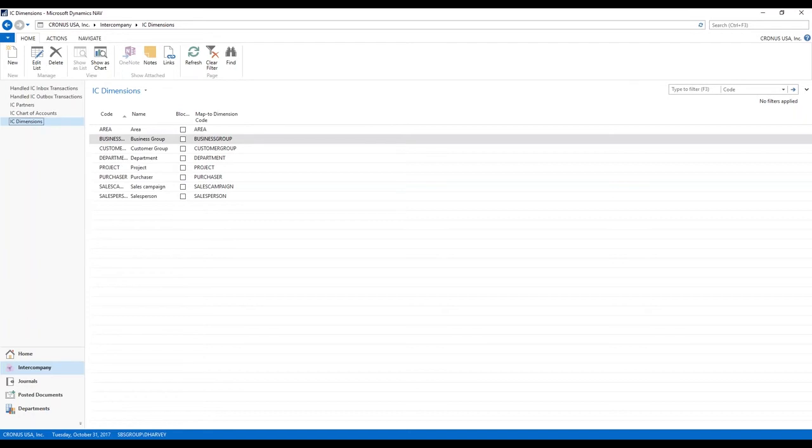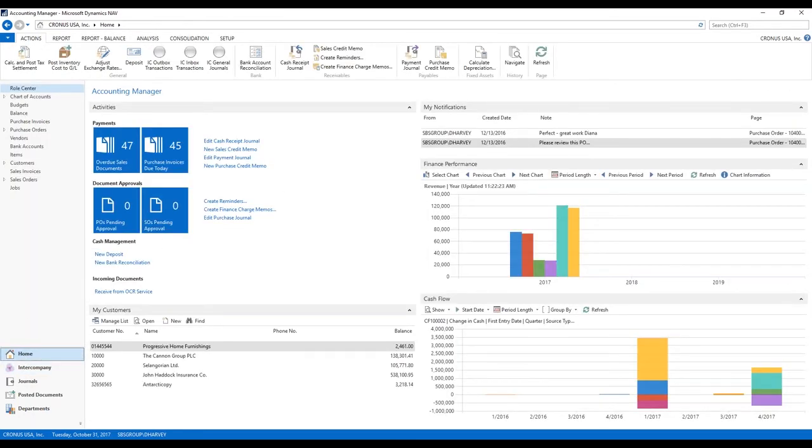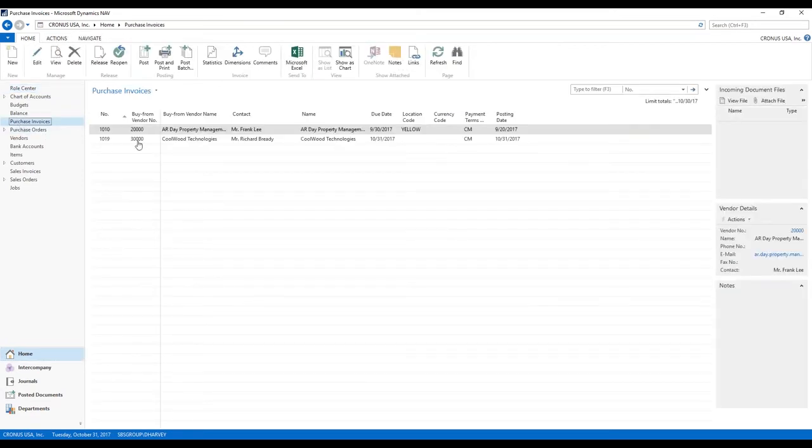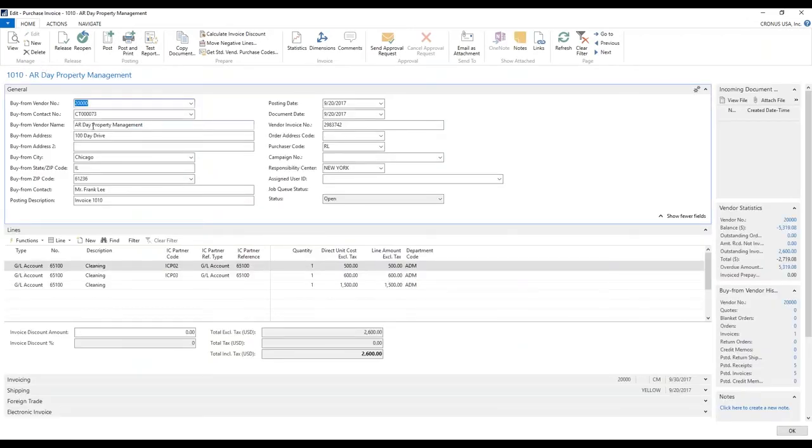So the most common use of intercompany is just to allocate expenses out. We're going to do the most common one first. I'm still in my USA company, and I'm going to go to purchase invoices. I already created one just to save a little bit of time. I got an invoice in from AR Day Property Management. The total of the invoice that the US company owes them is $2,600.